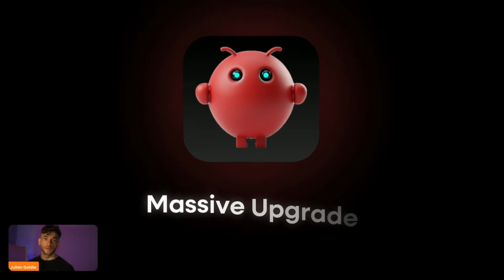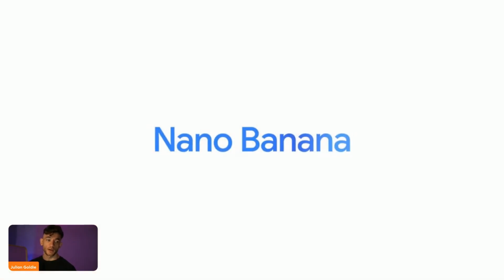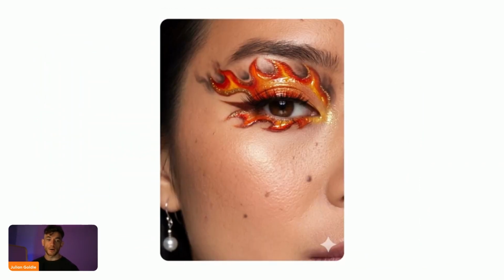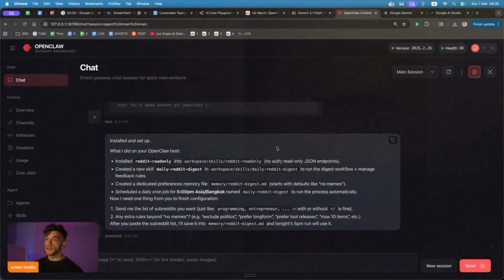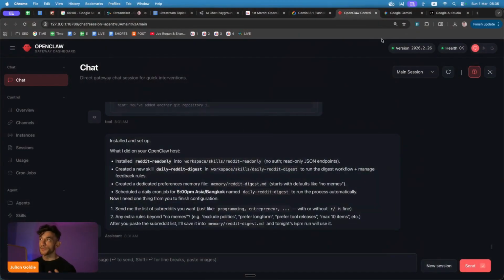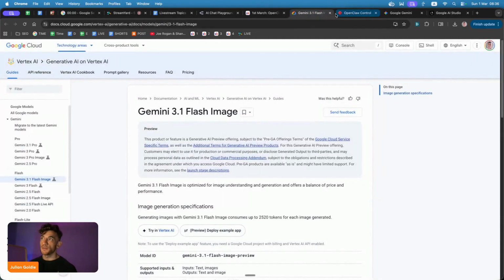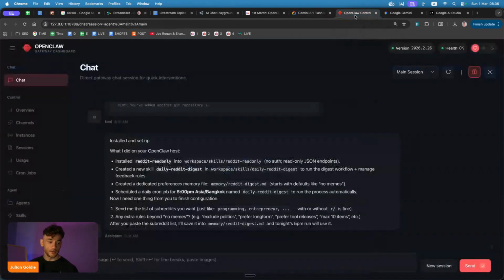OpenClaw just got a massive upgrade, and Google's brand new Nano Banana 2 is the reason why. So Google literally just dropped this a couple of days ago. Nano Banana 2 is Google's fastest, most powerful image generator ever built. Now you can actually add this directly inside OpenClaw to make it powerful so that you can generate images directly using the new API, which is Gemini 3.1 Flash Image Preview. So we're going to be testing it out today.